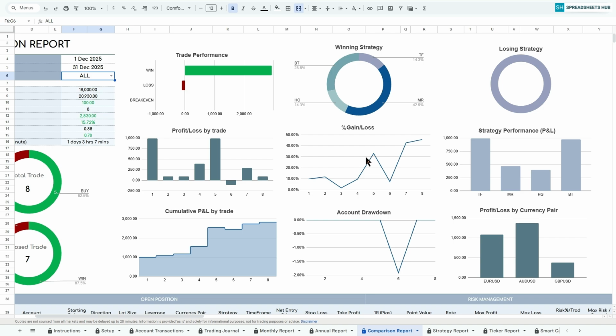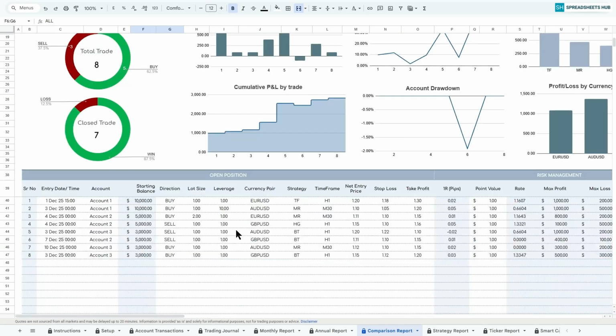This chart displays the percentage gain or loss for each trade, giving a clear view of which trades were most effective. This chart displays drawdowns in your account, highlighting periods of maximum loss and helping you control risk. Strategy performance shows result for each strategy, helping you track performance and improve your approach. The profit loss by currency pair chart shows the results of your trades for each currency pair, helping you see which pairs are performing best. More detailed information about the trades is available in the table below.